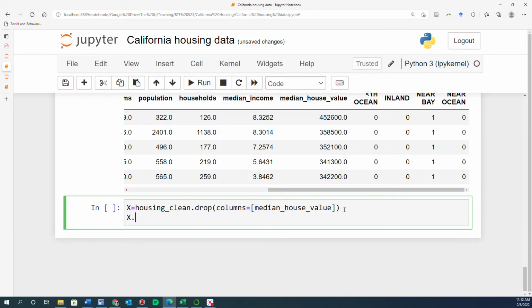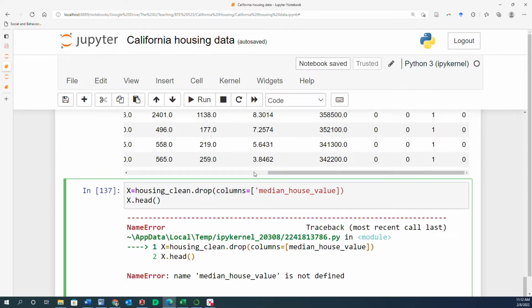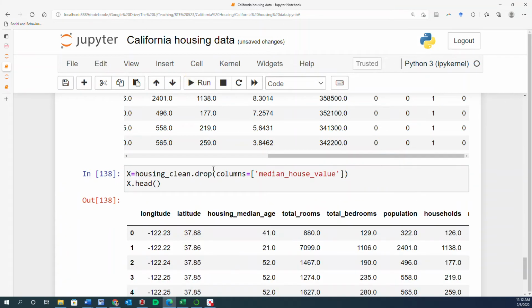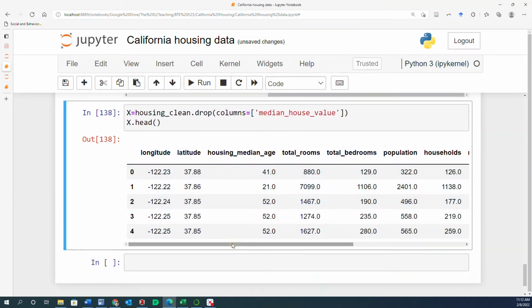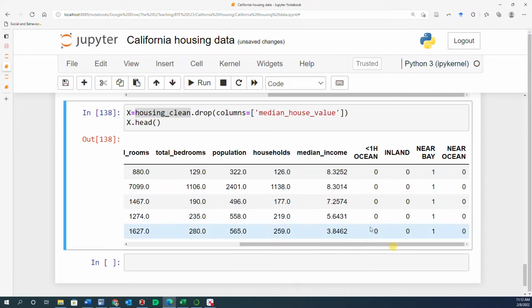And just to make sure that we've done it correctly, we're going to print the head and take a look at it, and you see that median house value is not defined properly. Let me see what's the error. Oh, I had to put it in quotations here. All right, now you see that this dataset is exactly like the housing clean dataset, except that you do not have the median house value.